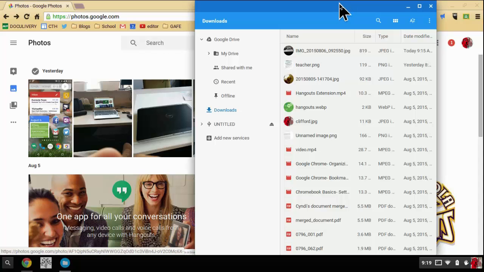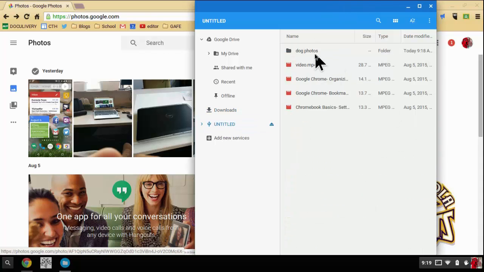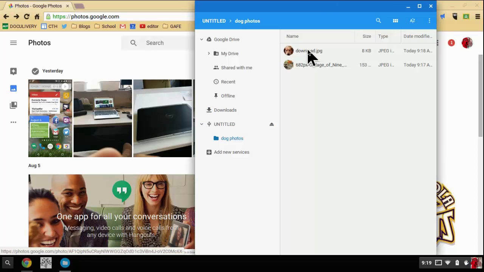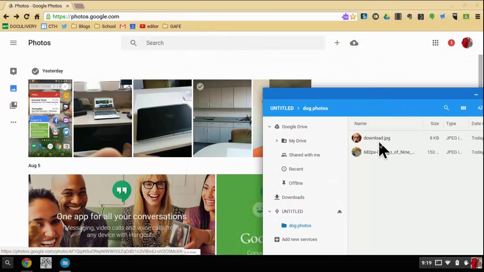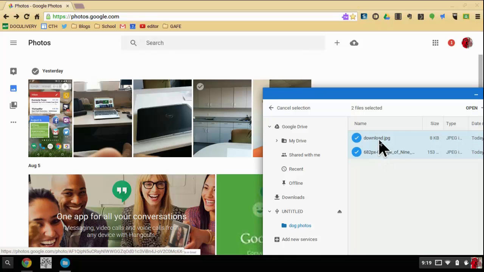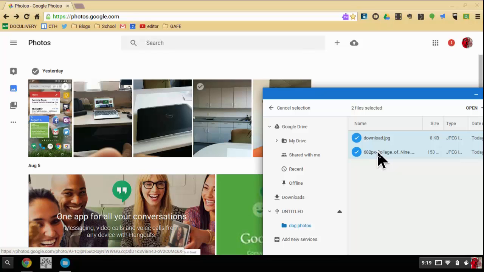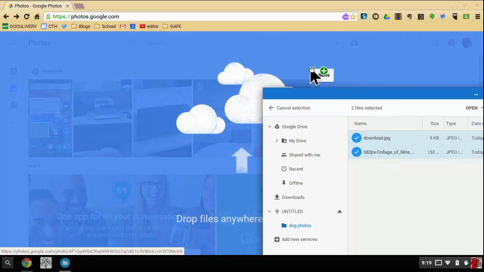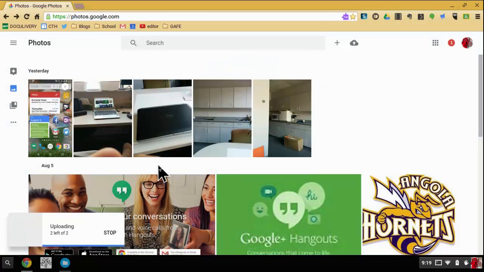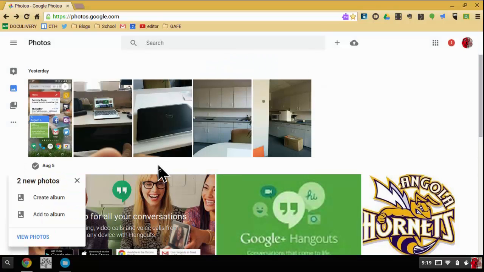So what I'm going to do here is I'm going to pull up my dog photos that I want to add. And so what I can simply do is pull those up, have two different windows like so. I'm going to select them both by holding down Shift, clicking on the ones that I want, or you can hold down Control to pick individual ones and keep them together. Either one will work. And all I have to do is drag them onto the Google Photos screen, and it will upload them just like that.